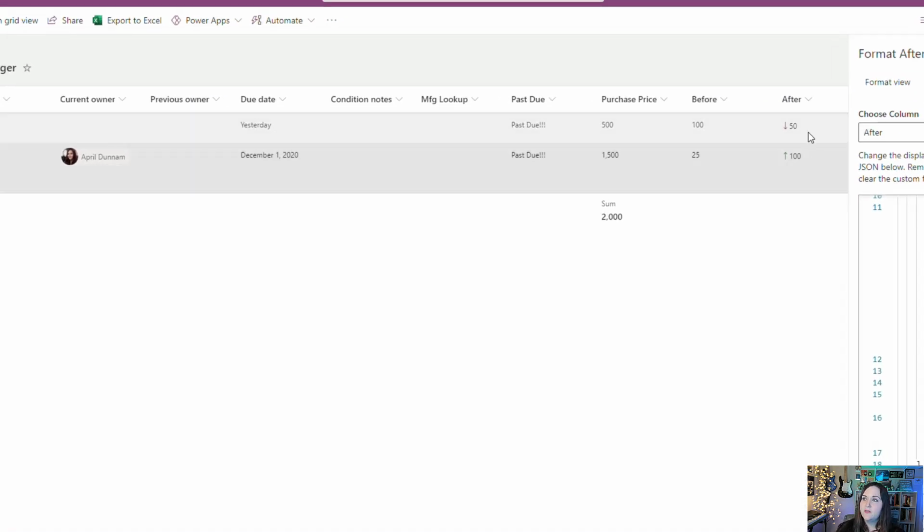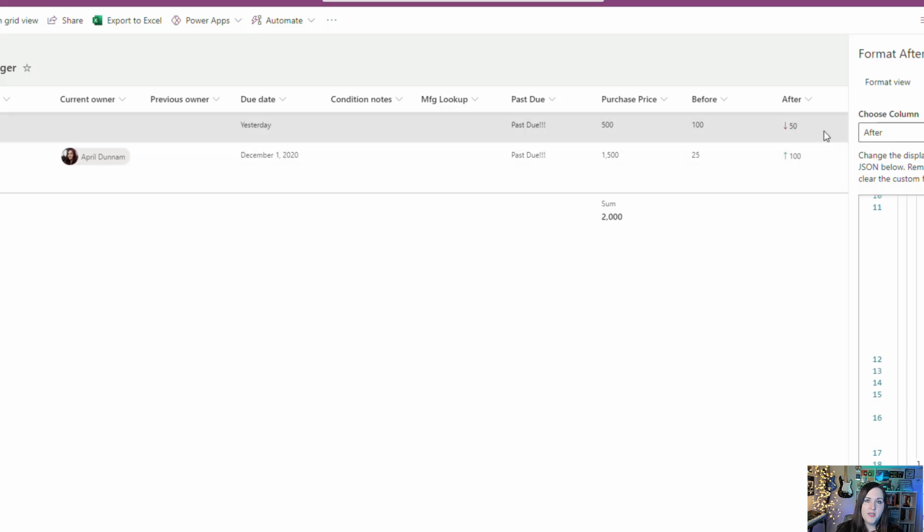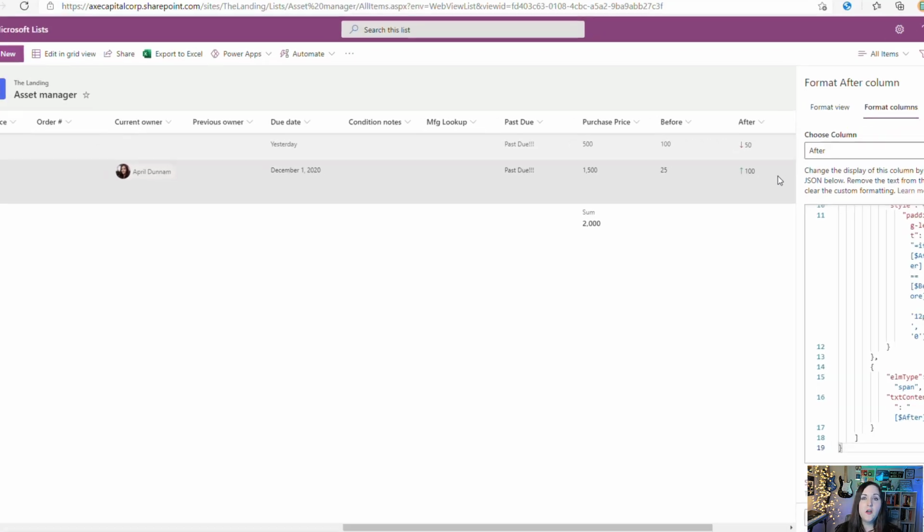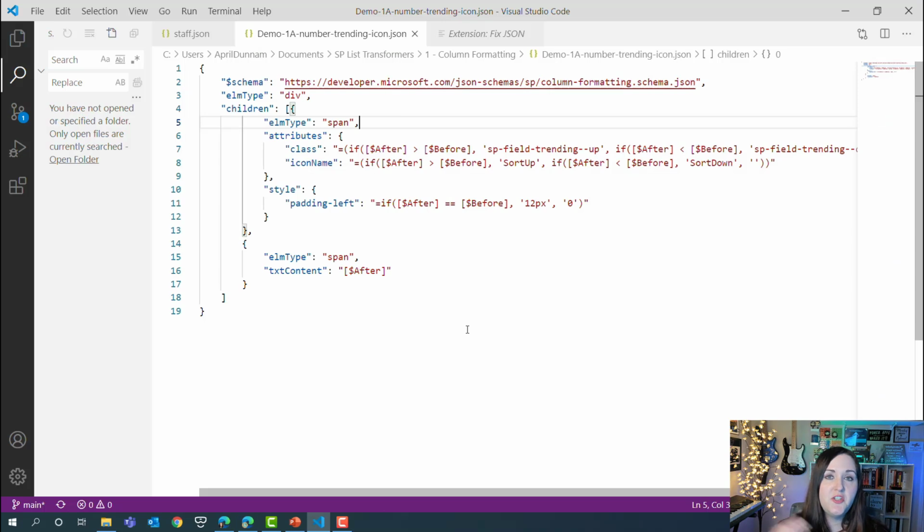So in this case, 50 is less than 100, the before value, so we have an icon pointing down. In the second item though, 100 is more than 25, which was the before value, so we have an icon pointing up. That simple piece of JSON that we copied over did all of that. We're really just using JSON in this example to pass in and format HTML and CSS that styles the list.